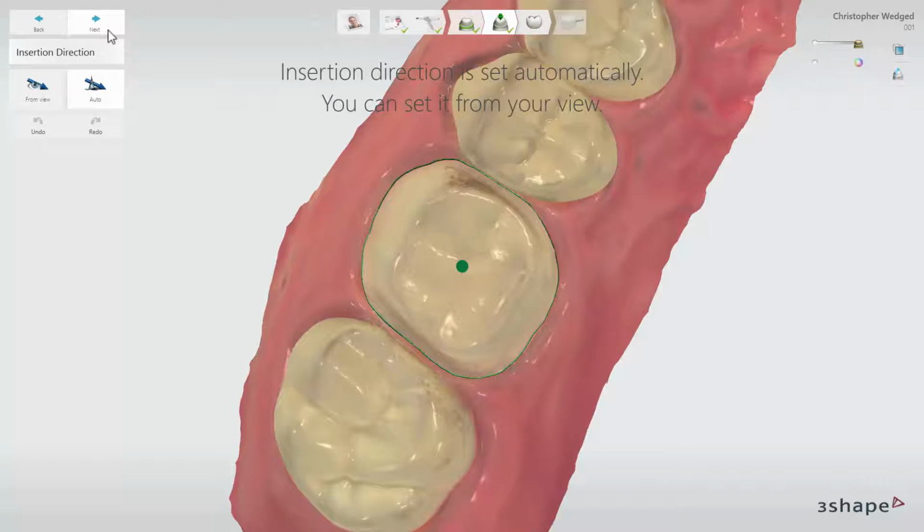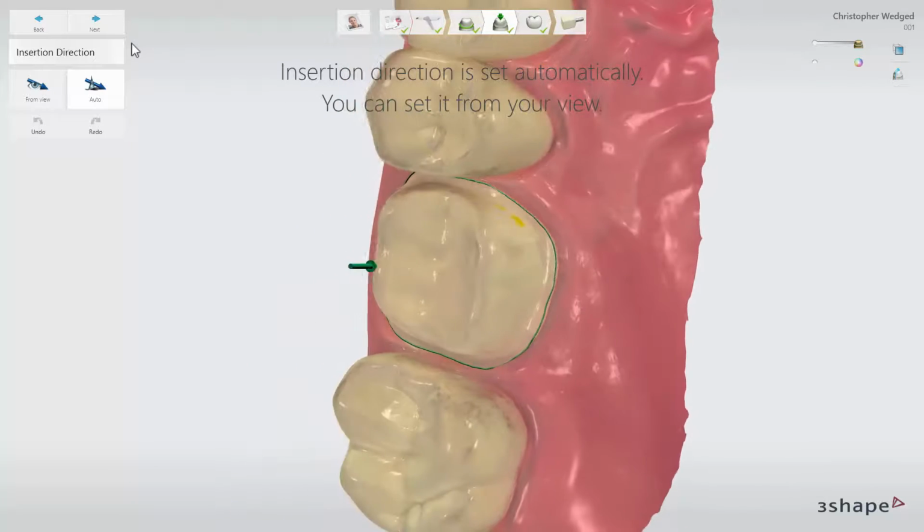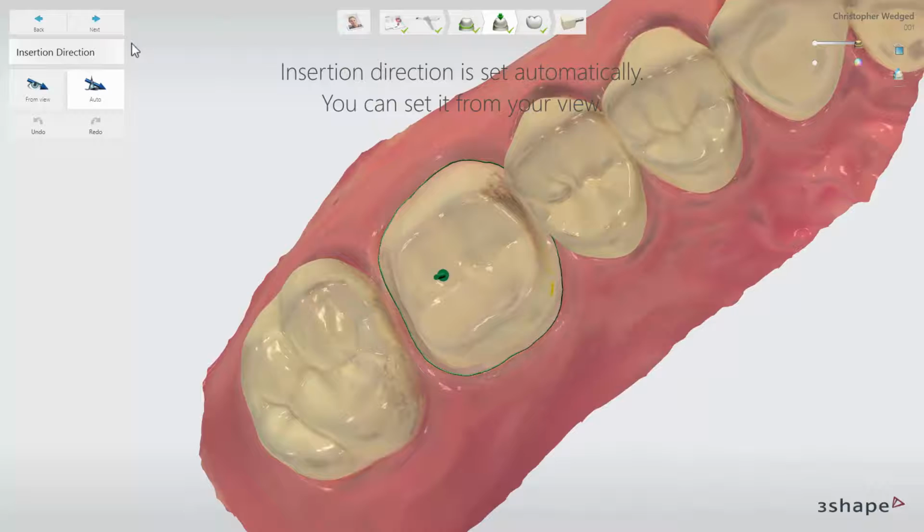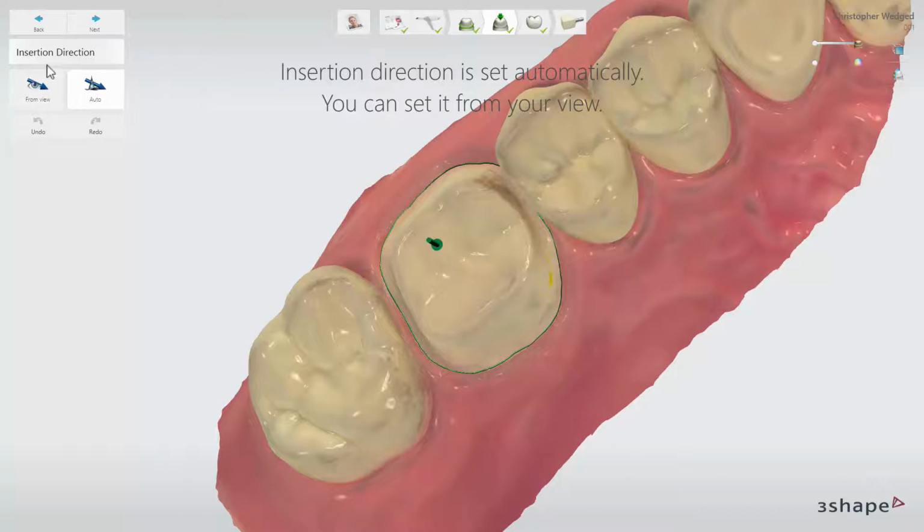When the margin line is set, click Next to move to the Insertion Direction step. The software will automatically set it and indicate it with the green vector. If you wish to adjust the insertion direction, you can rotate the scan to the desired position, then click the From View button to have it set.